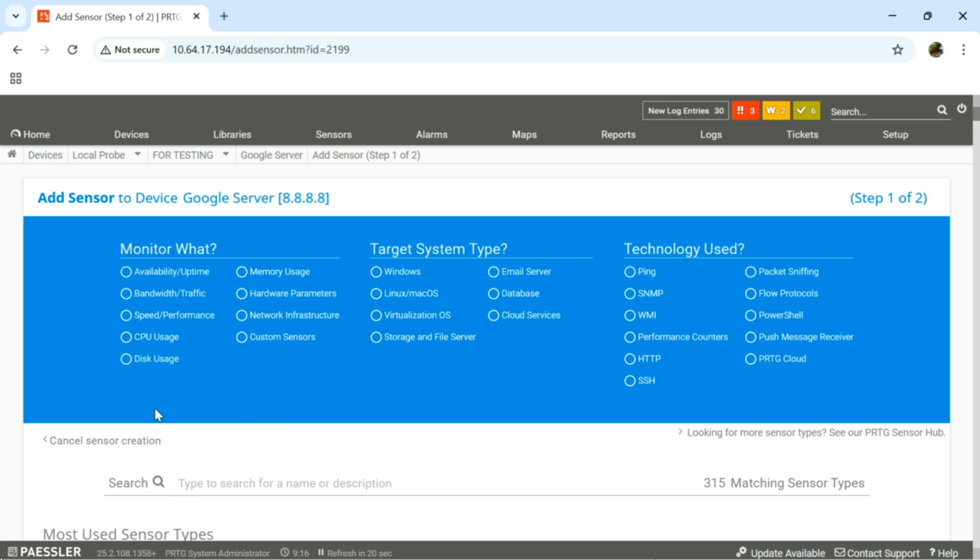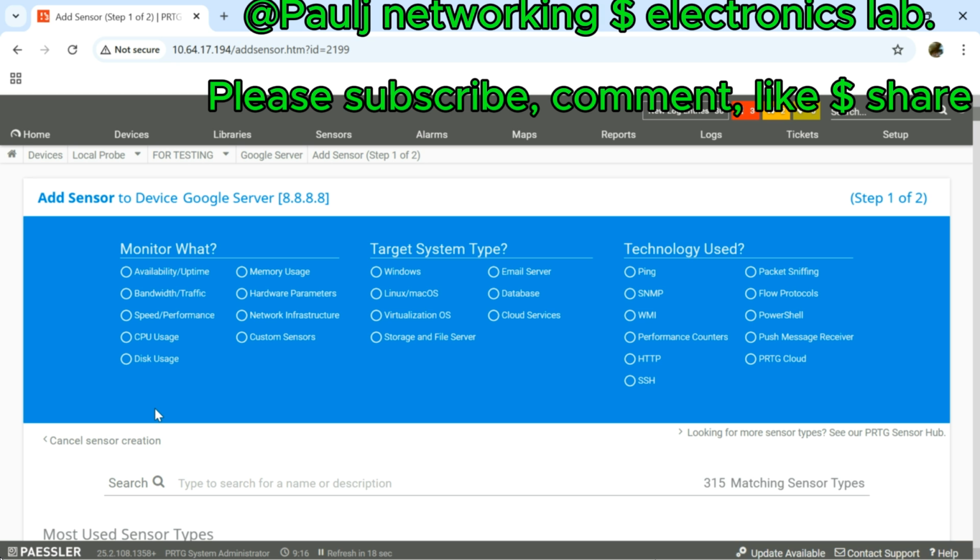Because we are not using SNMP services here, you have very few options. You can only do ping, and you can also monitor reachability. So bandwidth/traffic. I don't think this bandwidth will work, but the traffic it will show. But then the second option is the ping, but you have to select these two.